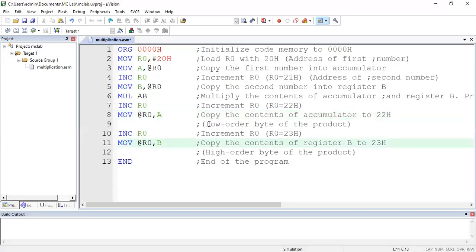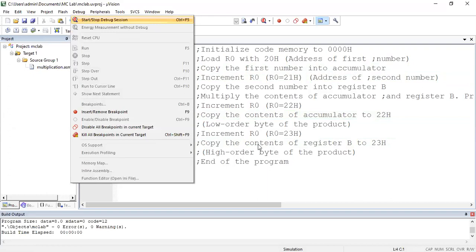So here we have the program for multiplication of two 8-bit numbers. Once you have written the program, you're supposed to save it, then add it to the project, and then translate it and build the files, right? Once you have built the files, you can go to debug and start debugging. That's okay. So now this is in debug mode, right?